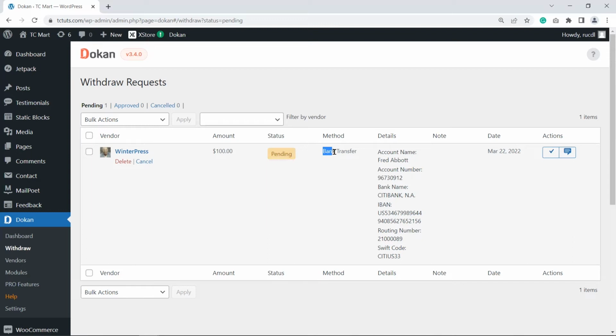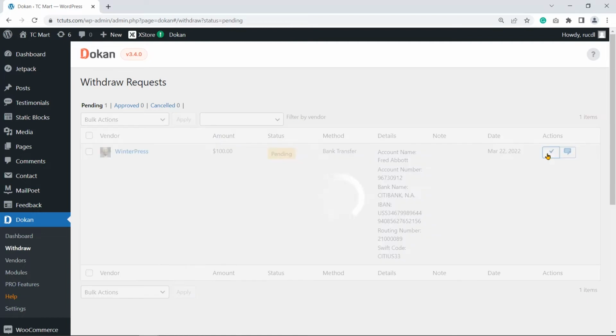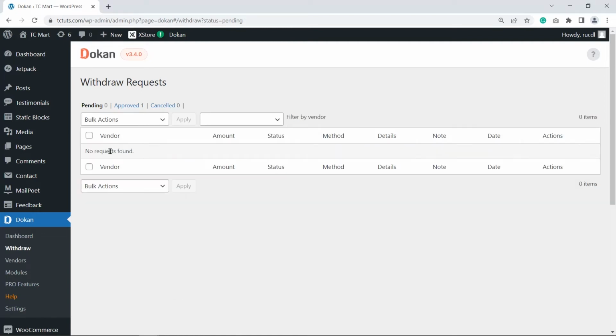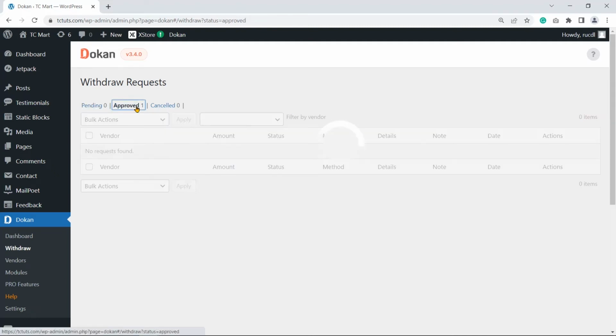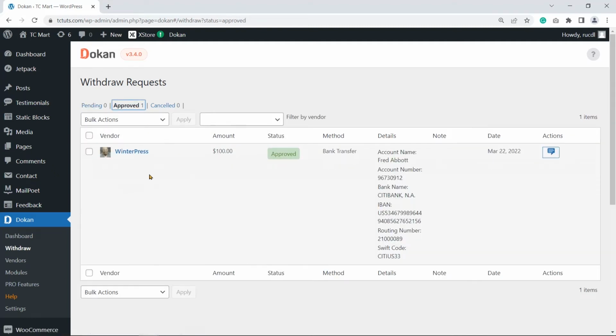Bank transfer is chosen as the payment method and this is the account details where $100 will be sent. To approve this withdrawal request, hit this tick button. The pending request disappears from here immediately. Now click on approved. The one withdrawal request is approved.